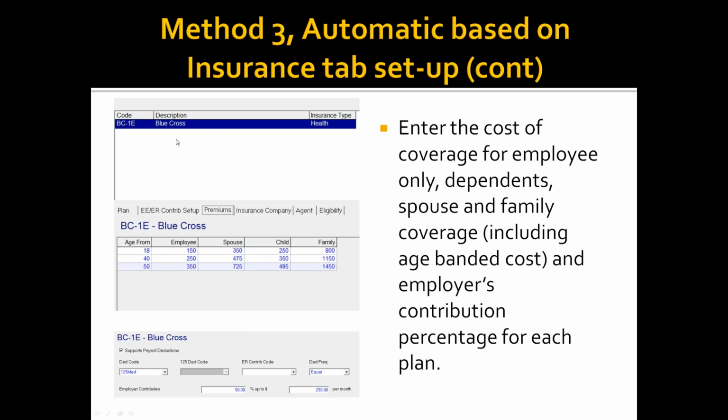And then you can set up the premiums that the employee would pay. Now, if you do not currently have the insurance tab, I would highly encourage you to go ahead and put at a minimum the lowest cost plan that meets the Affordable Care Act requirements in the system, and then set up what the total cost of that plan is to at least the employee, if nothing else.